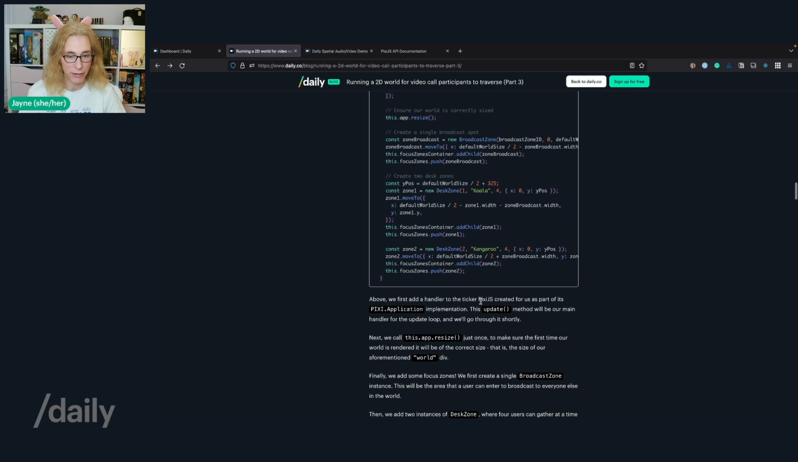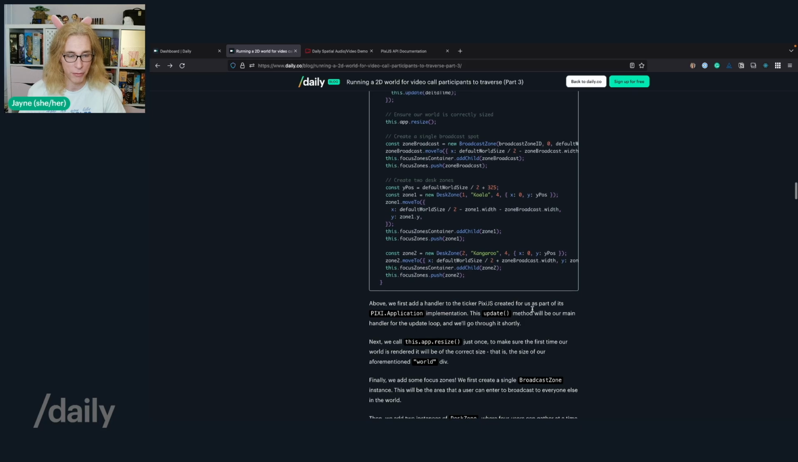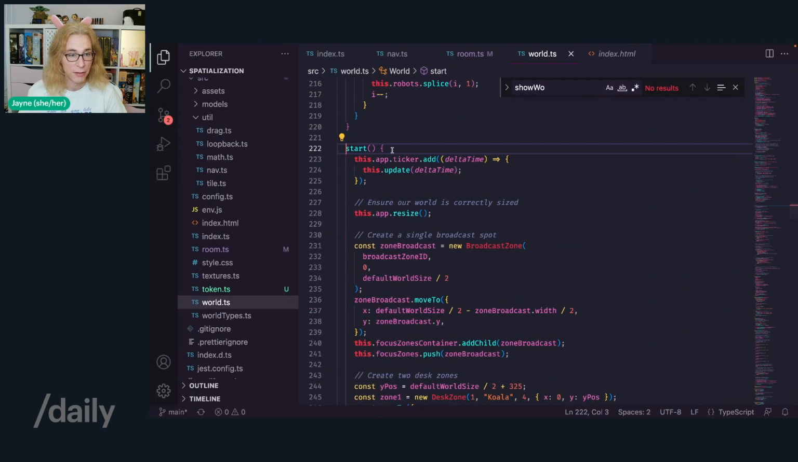First, add a handler to the ticker PixiJS created for us as part of PixiJS. So we have this ticker that is being added to the app. That means every time a frame happens, so 30 frames per second.